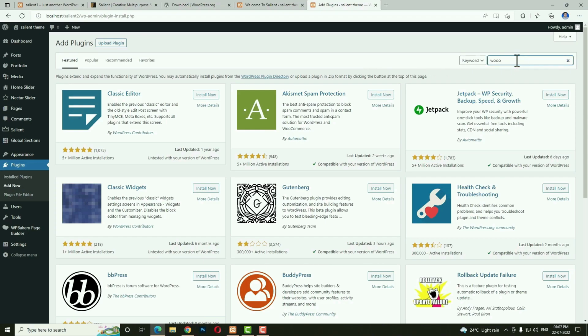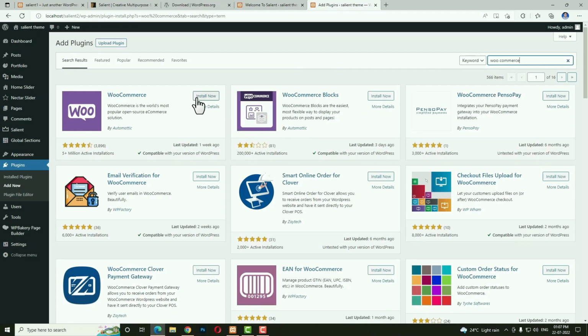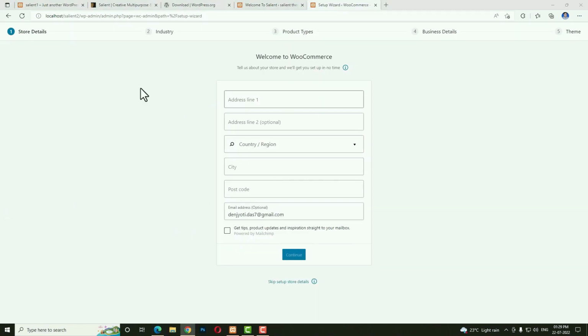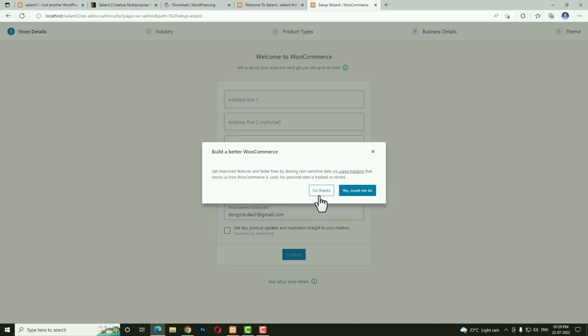Let me search for WooCommerce. So as you can see here, that is the WooCommerce plugin. Click on install now. Now here you can see the WooCommerce setup will open. I'll set it up later, so for that I'm skipping this step. Click on no thanks.